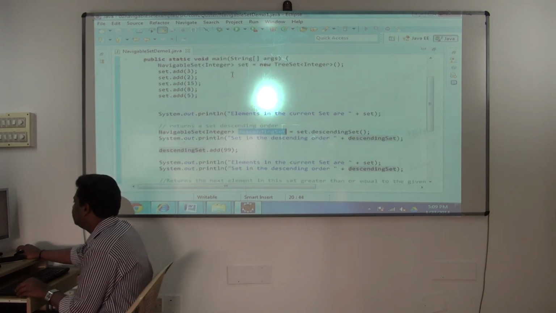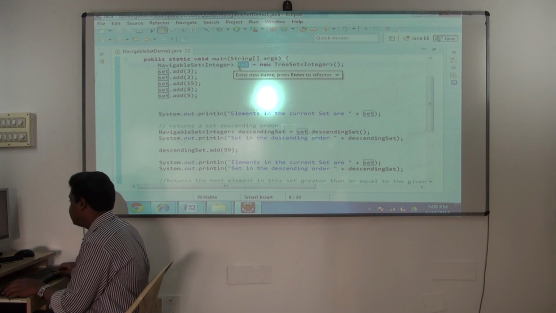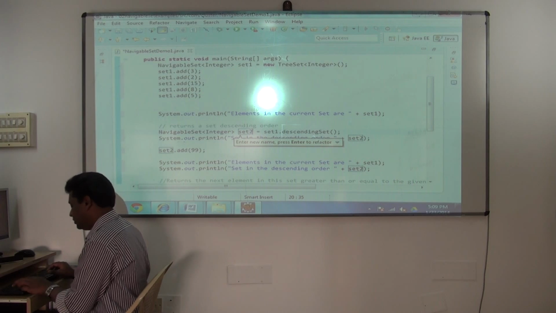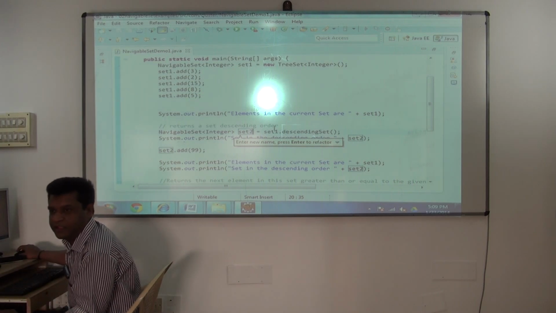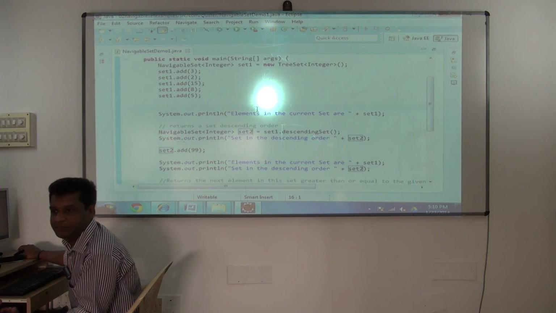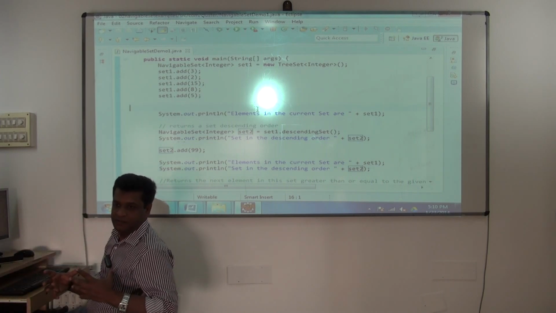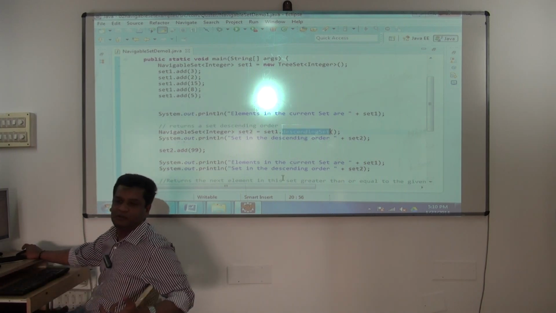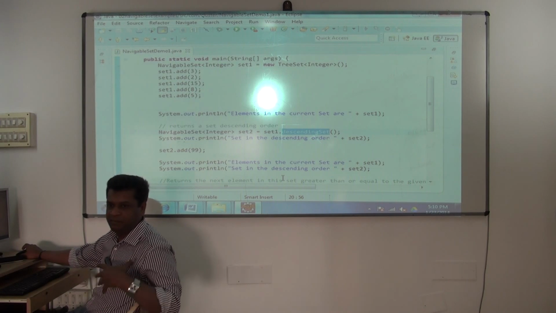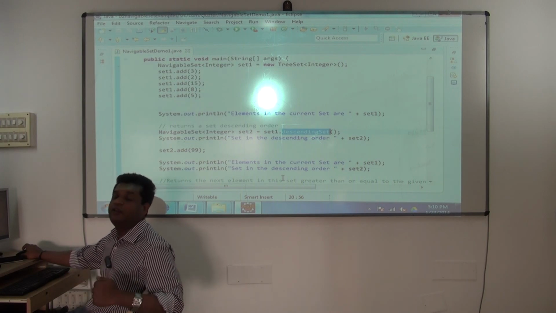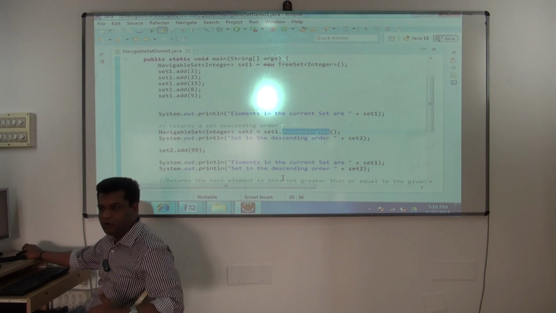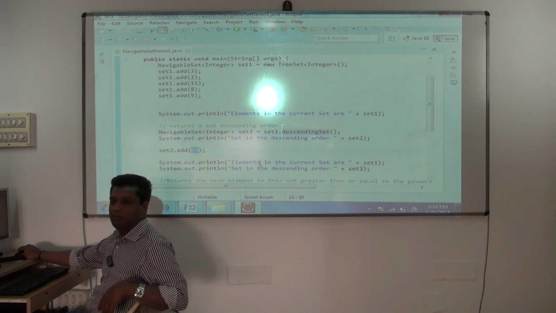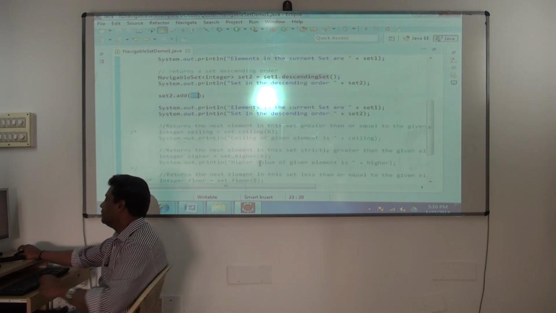I'll name this one set 1 and this one set 2. Any changes in set 1 will affect set 2, and any changes in set 2 will affect set 1. This is what we mean by backed collections; they are backing each other. Understood now? Backed collections aside, descendingSet allows you to navigate from bottom to top. You are visiting the elements from bottom to top. Understood? Fine.